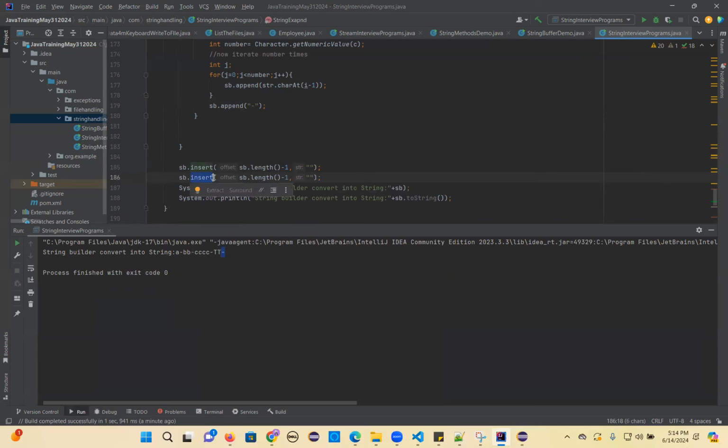There is a replace also. We can use a replace. Say start and end index we can give. The start one is this one, and end index is sb.length, and we want to give that. And this is also the best way.